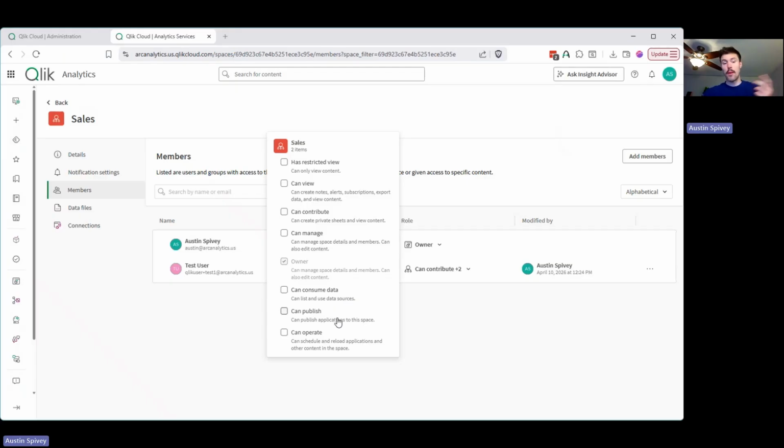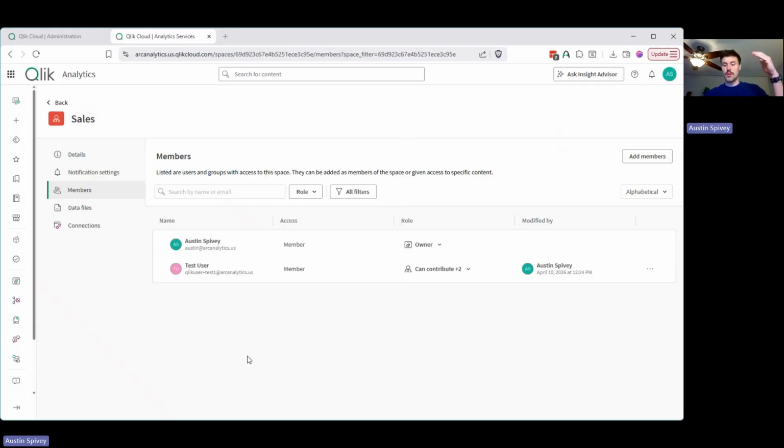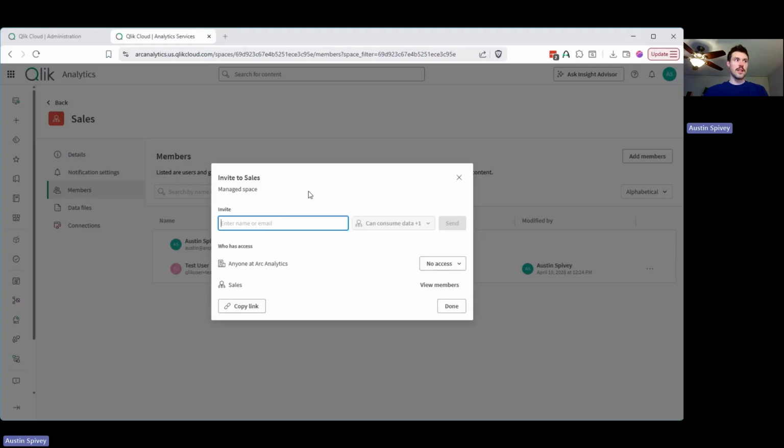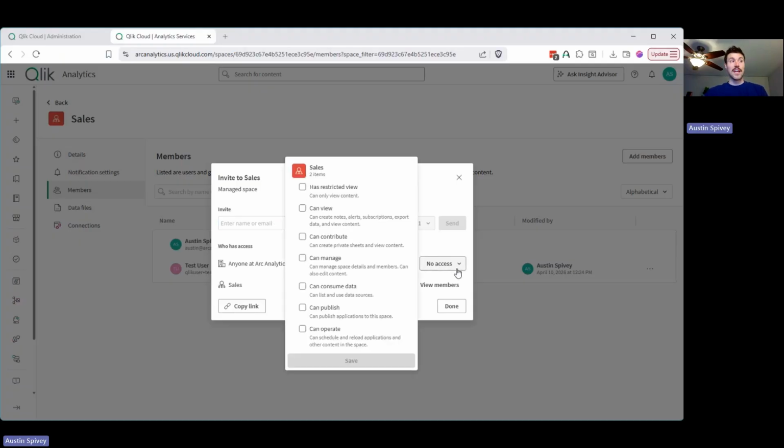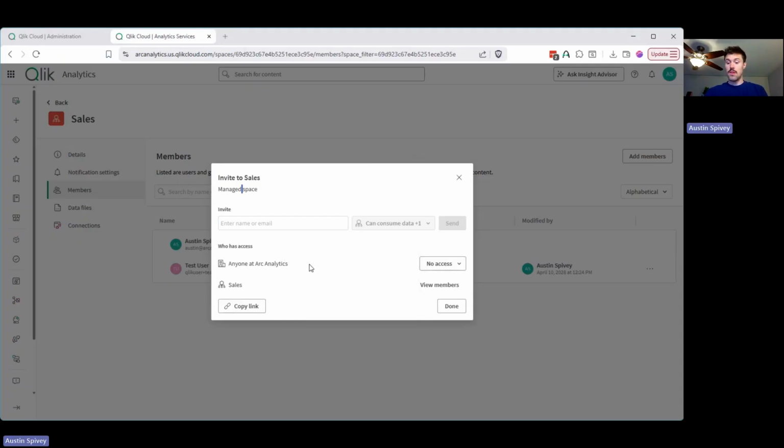Otherwise, I can see who can publish or give out the permission to publish to this space. And then otherwise, control reloads and schedules around the applications in the space. So I can really break it down pretty granularly what I want folks to be able to do. And then again, just to illustrate it here, you can set this for anyone in your organization, anyone that's logged in to your tenant.